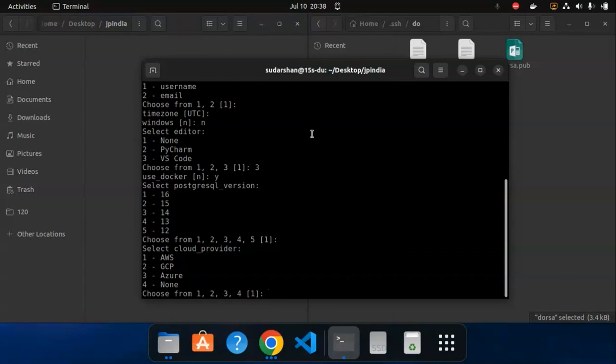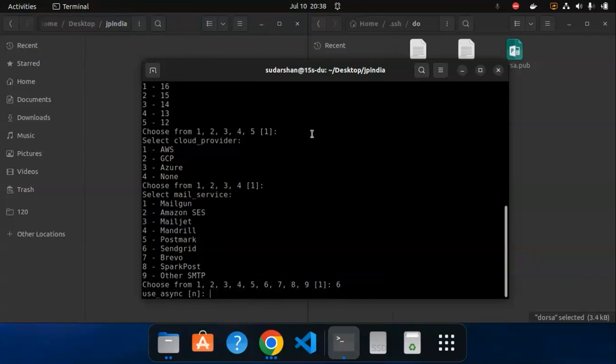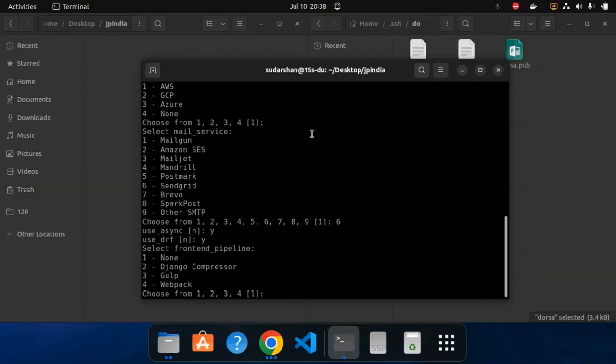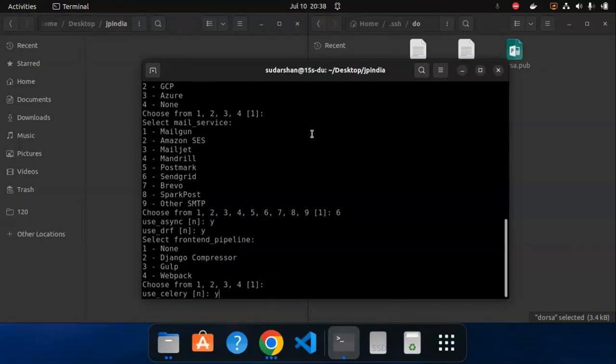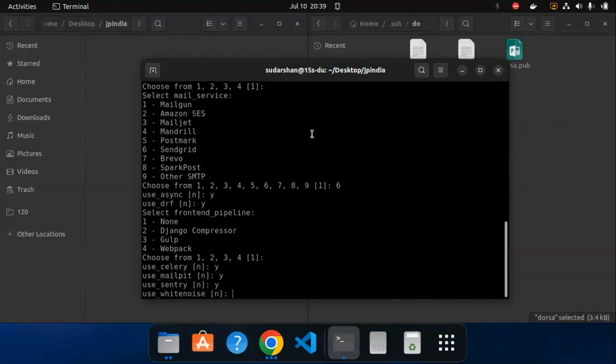AWS. You can choose this AWS and select the mail service. SendGrid is the mail service. I will use asynchronous, yes, and use DRF, no, we are not using that. Then front end pipeline, no. We are not using Celery and Mailpit. Use Sentry, and WhiteNoise.